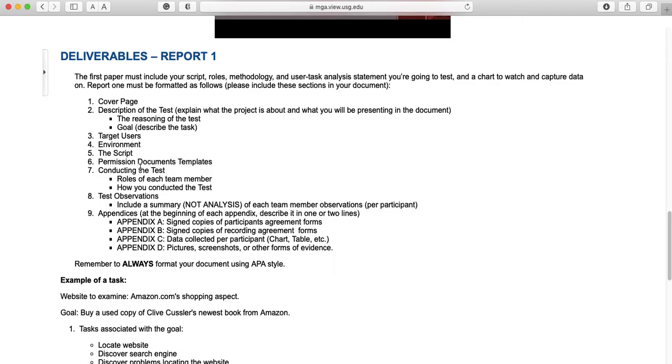These permission documents are going to be for two specific reasons. One, that the participant agrees to be a volunteer for this research, and the other is that they sign that they consent to be recorded or videotaped, or that the screen is recorded, or that you can take pictures of the process when they're conducting the study.